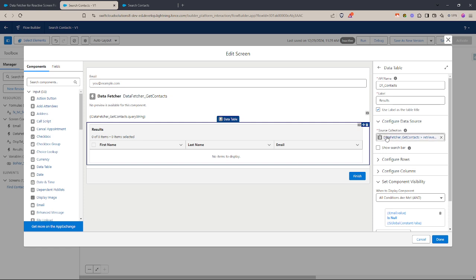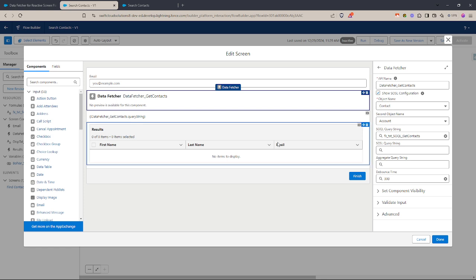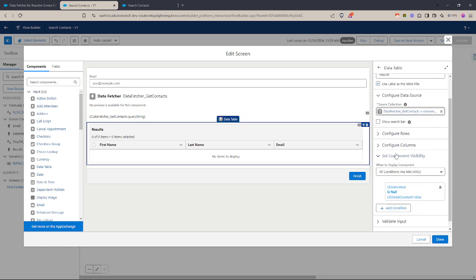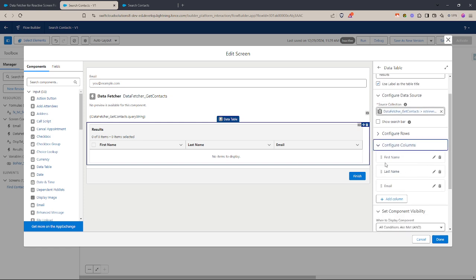And because we already specified that this is returning a contact in this input parameter, then the data table understands that this collection here, it says retrieved records of which object. It does understand this because it received that this object is contact from the data fetcher. That's why these columns will show up. The columns of the contact object will show up in here. You can set the columns as well.